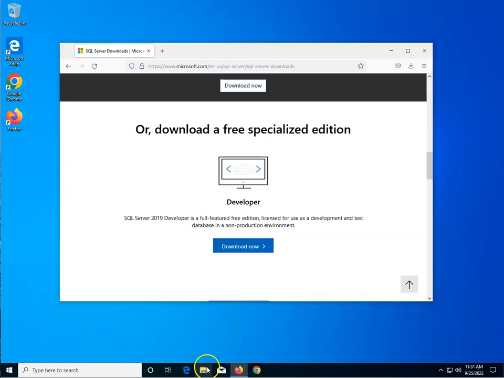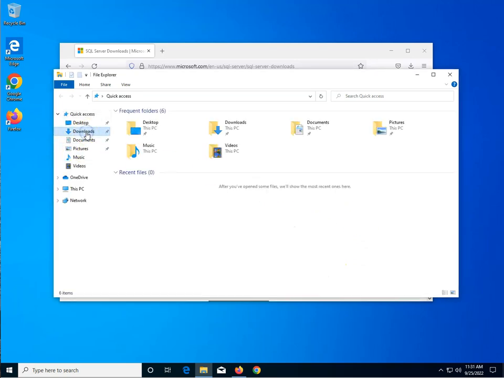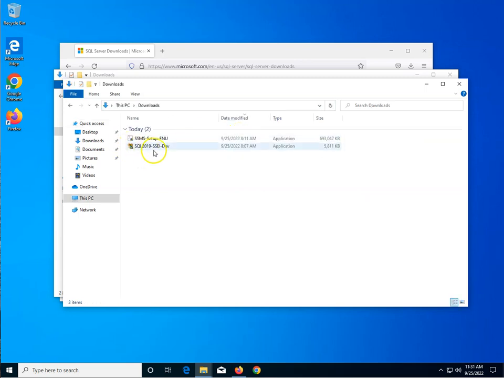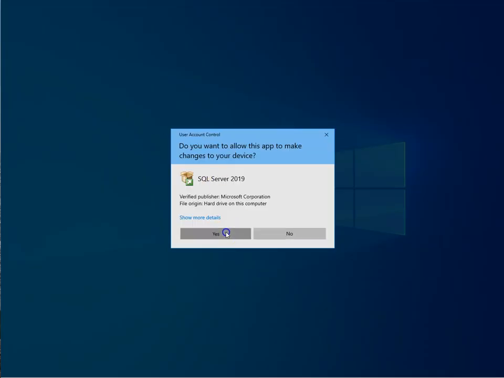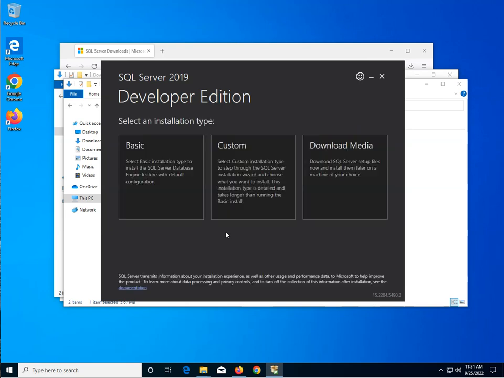I've already downloaded this, so if you take a look at my Downloads folder right here, it is sitting right there. As you can see, it's a very small executable. Obviously SQL Server is not that small, but what this does is give us the option to install it or download the ISO image. I'm going to double click this to run it. I'm going to say yes here. And here it's loading the Developer Edition.